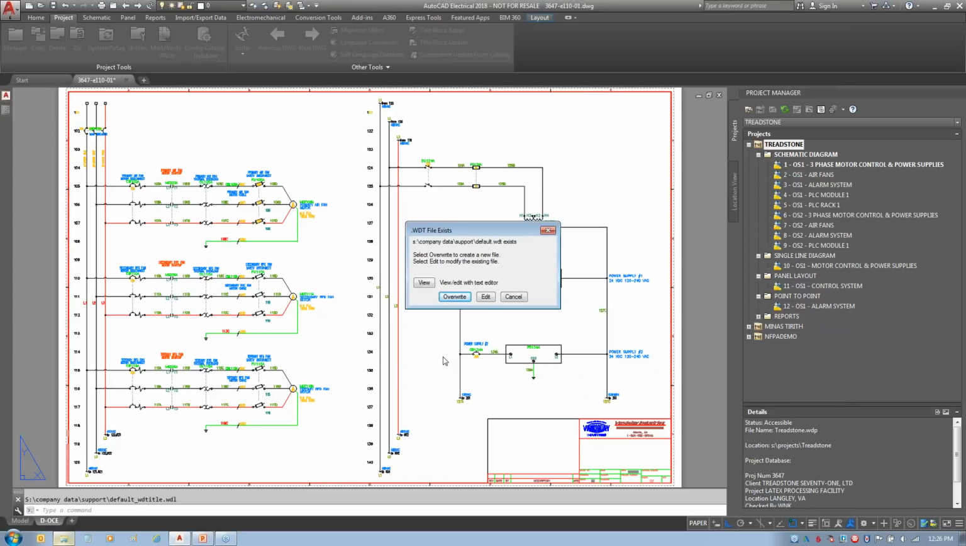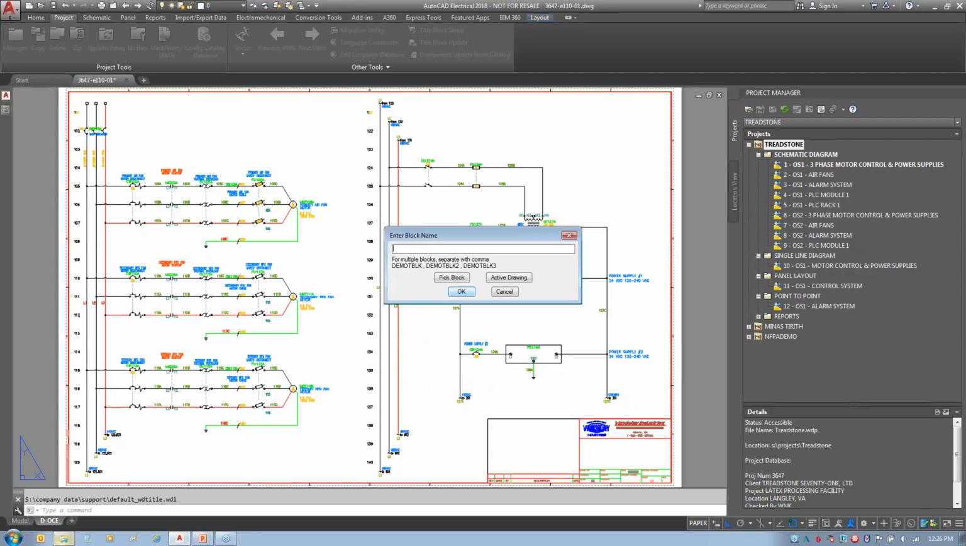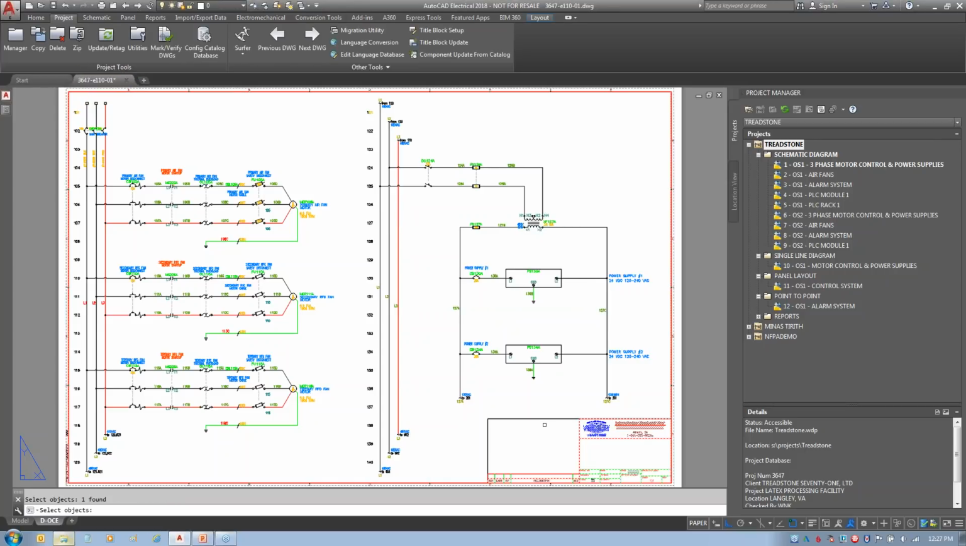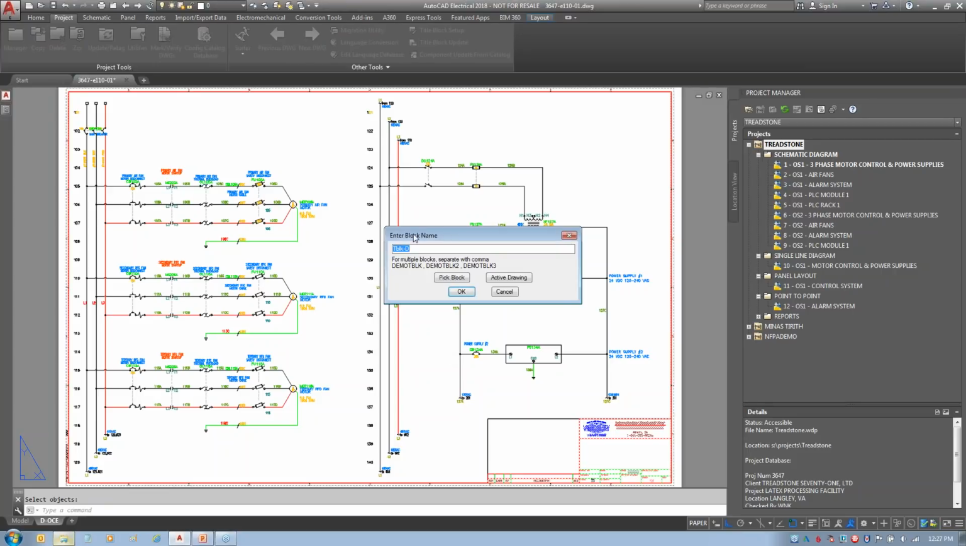So I hit OK after picking that option. Right now, since it found it, it wants to know, do I want to override or edit? Because if I'm making some minor changes to it, edit may be all I need to do. I'm just going to say override it since it's empty anyway. At this point, I cannot use active drawing this particular time. We're going to do that in the next one because my active drawing is one of my schematics, not my title block. So I'm going to use pick block, select my title block, hit enter, and it places the name of my title block in here.